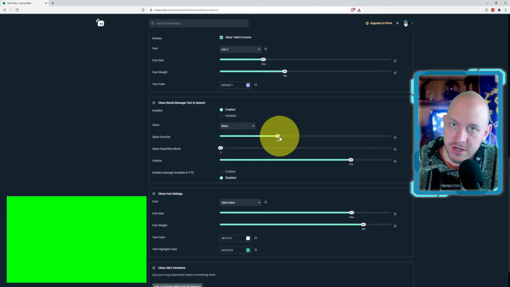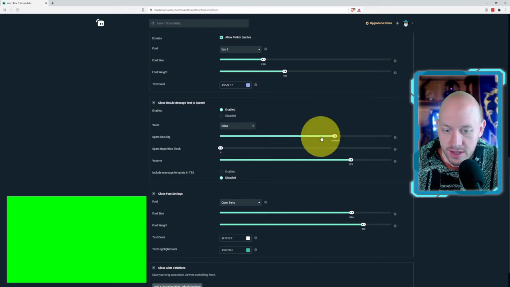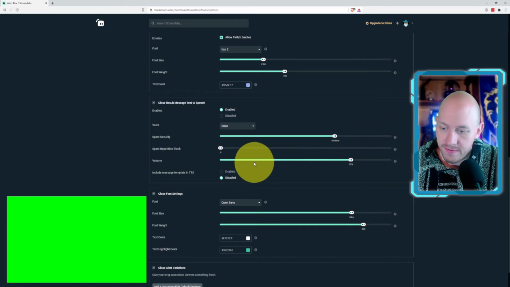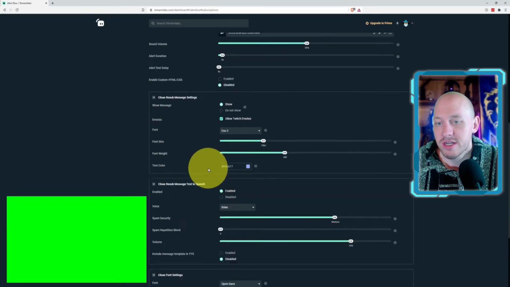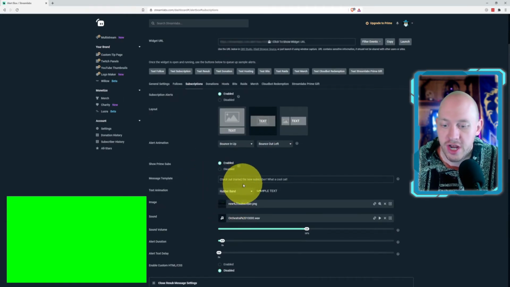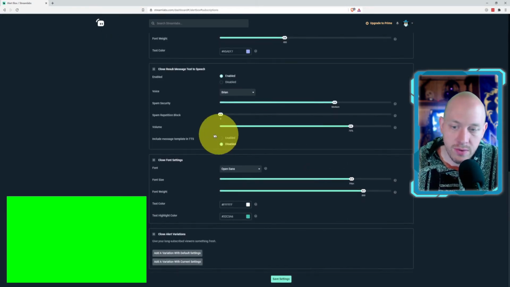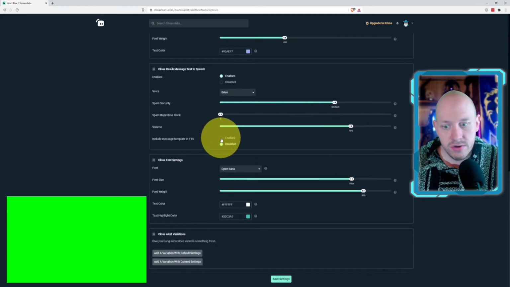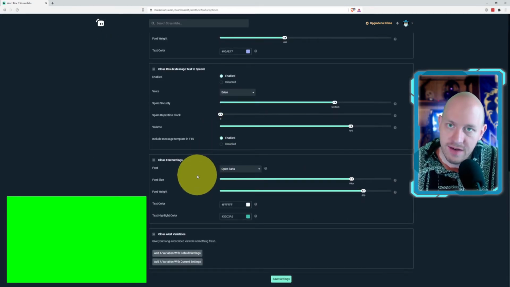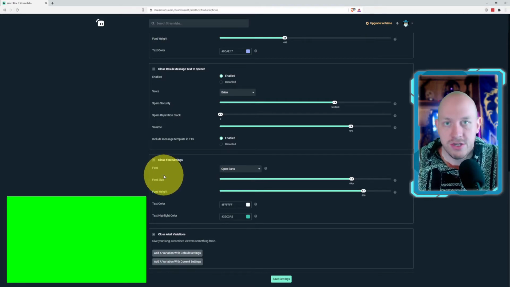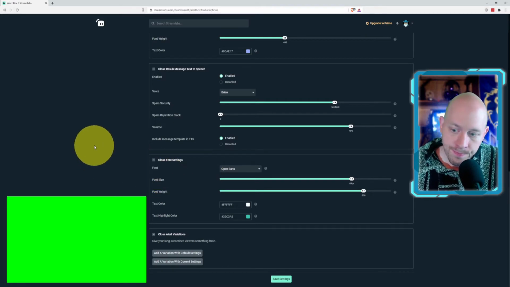Spam security. This is how much do you trust your chat. Go ahead and turn that up probably. The volume. And do you want to include the message template in the text-to-speech, which is what we have up here. Check out subscriber name, the new subscriber, what a cool cat. Do you want Brian to read that? If you do, choose enabled. I like to have him read that portion along with the message that the subscriber puts in.